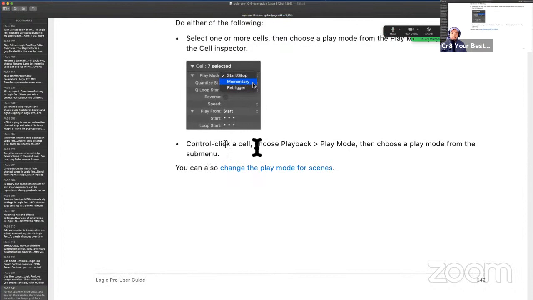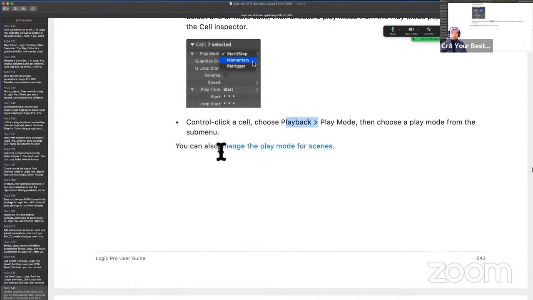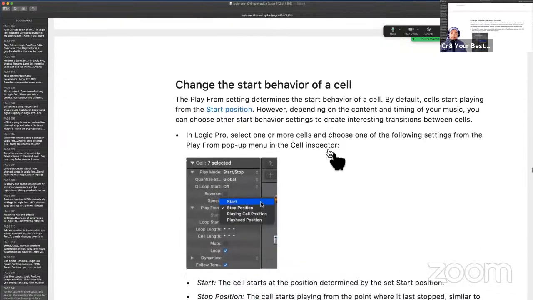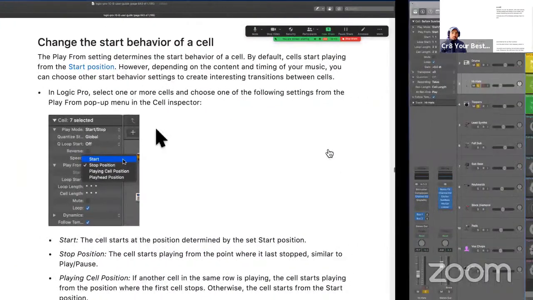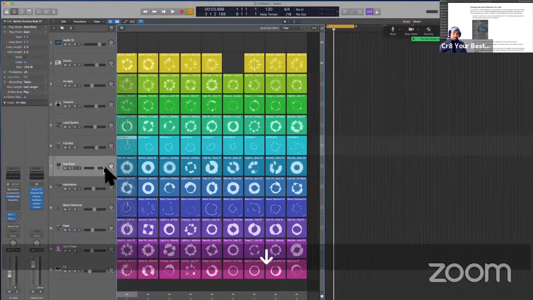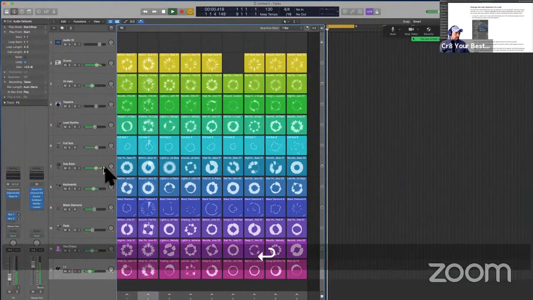And, of course, we can click on the cell itself and go into playback. Lastly, as stated, you can also change the play mode for the scenes. All right, so let's check that out. Let me go ahead and play an ID here. I'll use my arrow keys this time for fun. Next time, I'll bring out the launchpad.